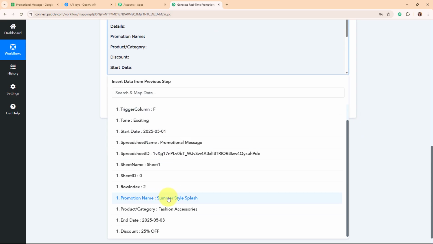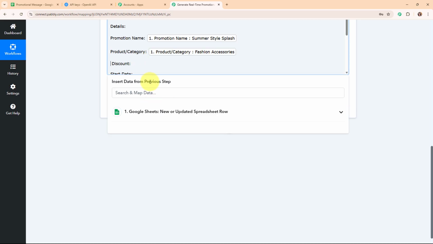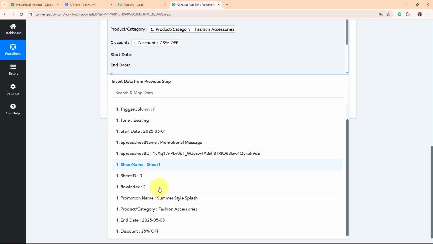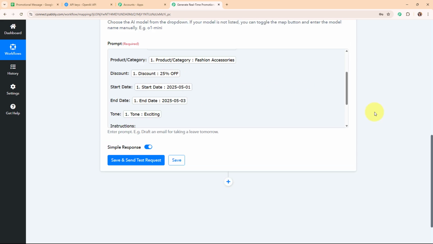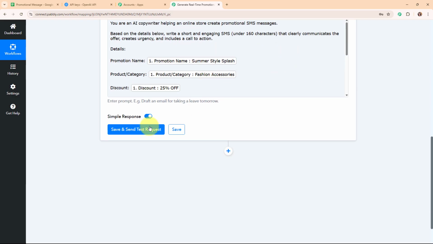So here for the promotion name, I'm going to give the name over here. Here for the product, I'm going to map the product name. Here I'm going to map the discount, and here I'm going to map the start date. Here I'm going to map the end date, and lastly I'm going to map the tone over here. And now with this we have successfully completed our prompt, and now after entering all the required details, I'm going to click on save and send test request.